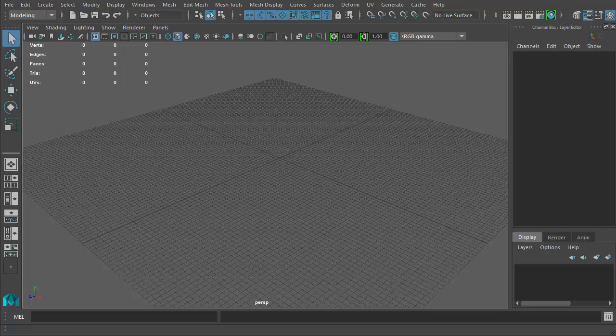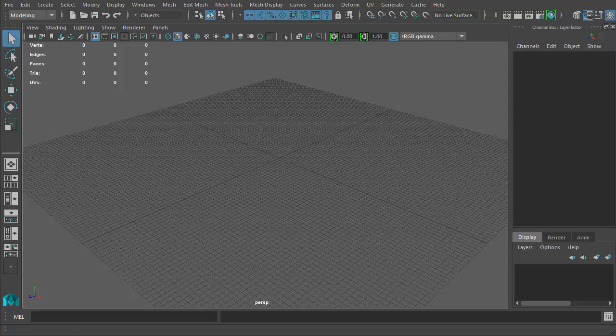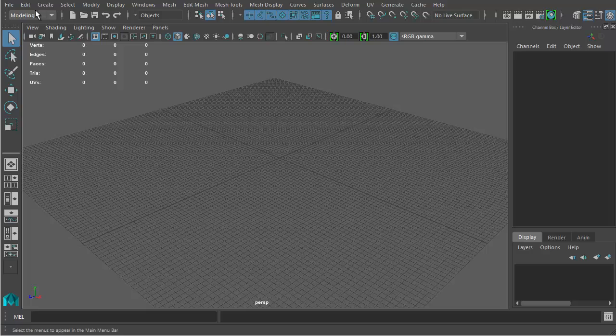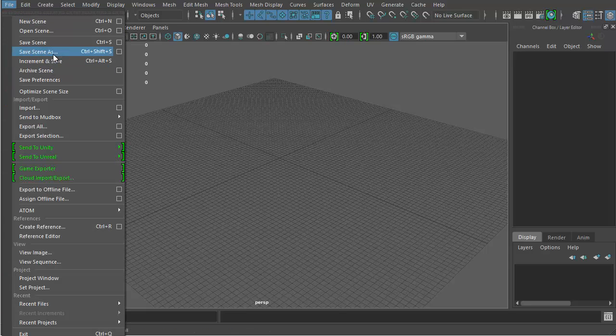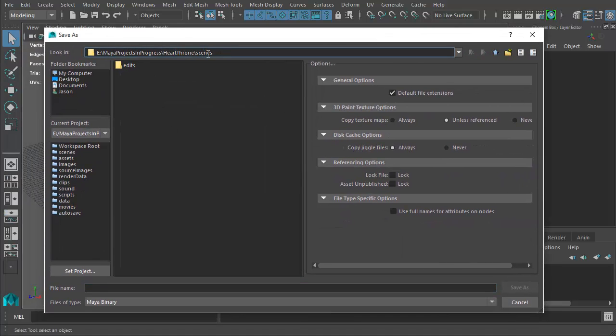So a couple things. First thing, everything you do, you should always start by going to the project window, and in the project window, you want to click New, and you want to type in heart throne, and pick a folder that makes sense to store your Maya projects. So it's going to create this folder inside of this folder, and hit accept, and then that will put you into that project. So now if I do file, save scene as, it's going to pull up right into the scenes folder of that project.